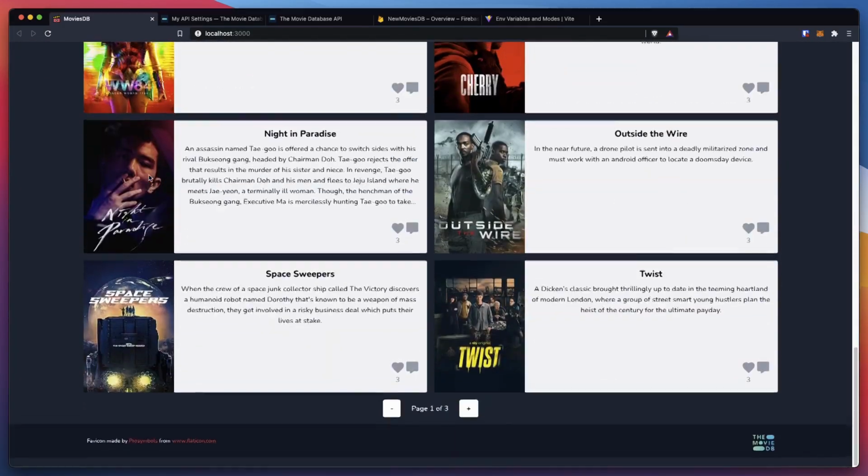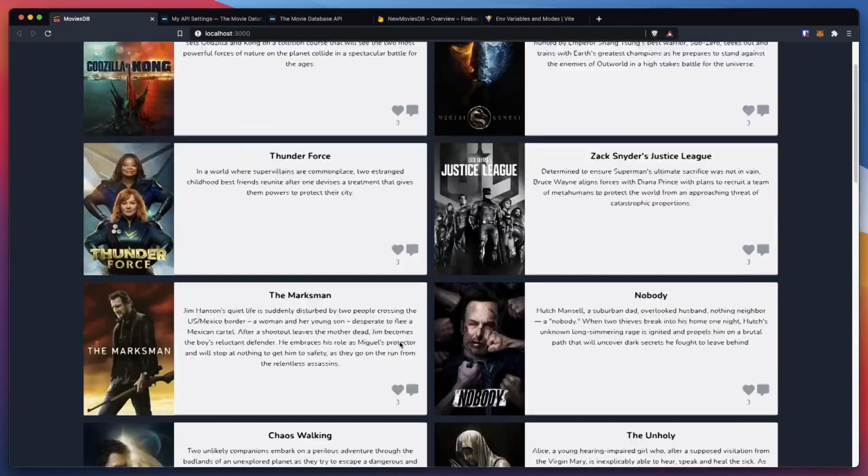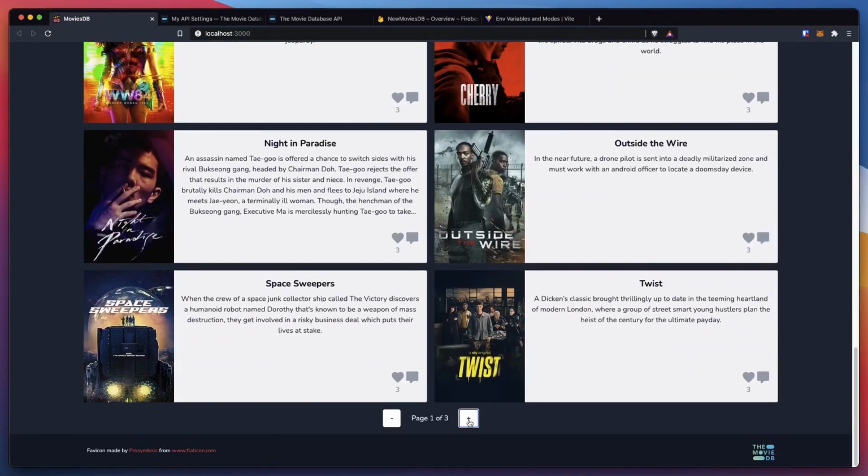The next step is to make the pagination work. So when we actually change the page, this should be the correct number. We know that this is actually 500, so it should be 500. And when we move it, it should stay inside that range.